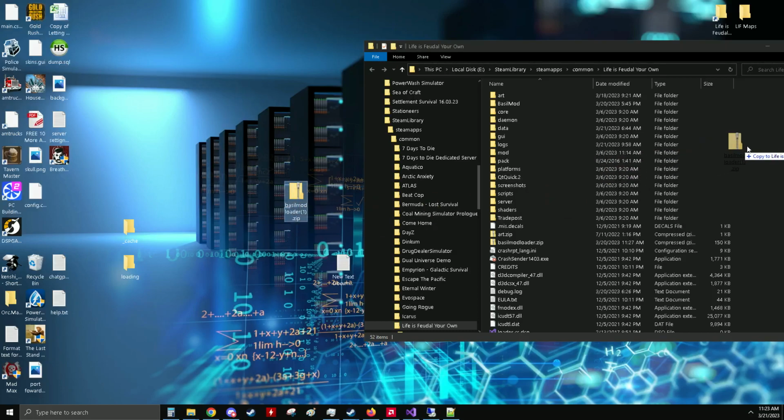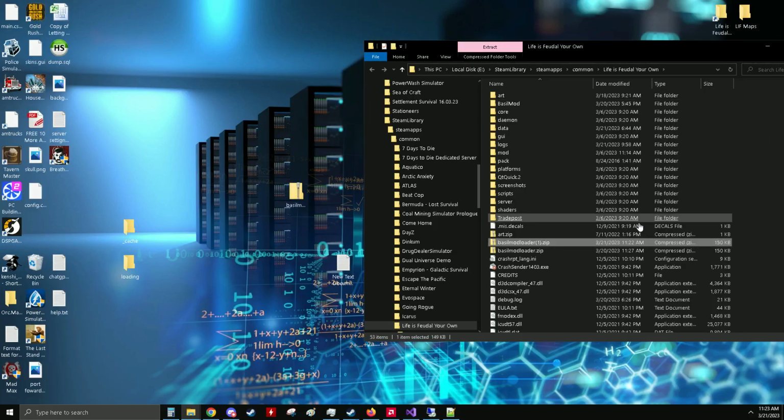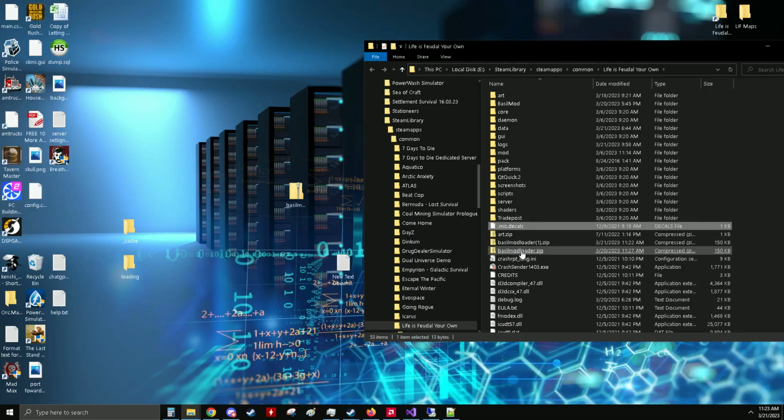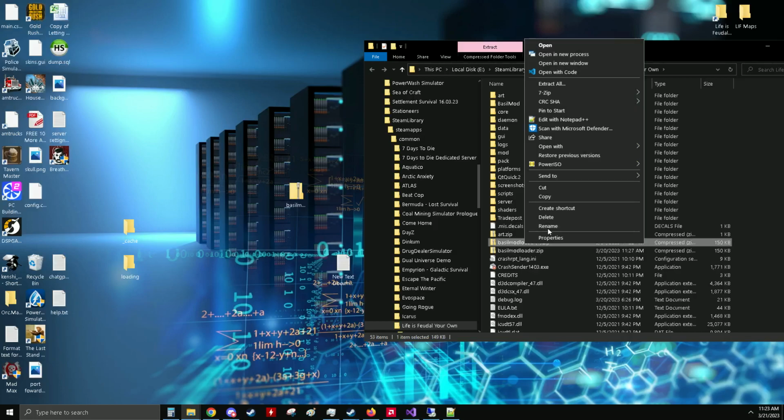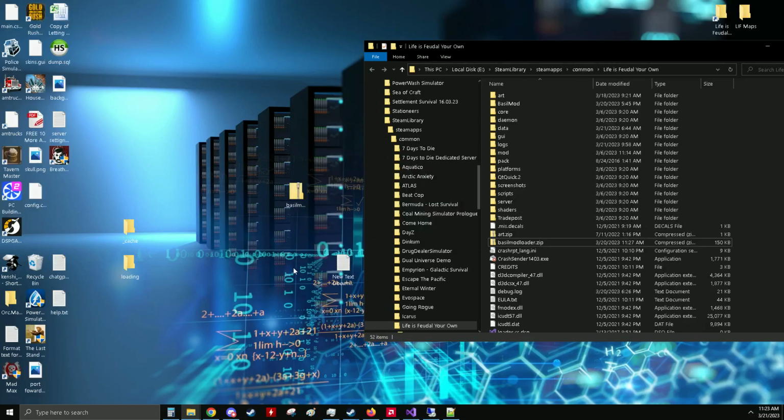You just drop it over here into your game root folder, and as you can see, I've already got one in there, so I'm going to get rid of that, and that's pretty much it. Alright, wait, I'm sorry, one more thing.